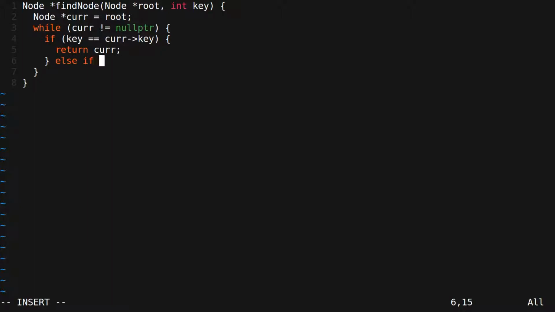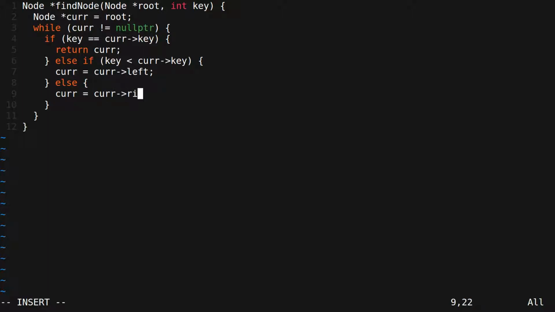Else, if the key is less than the current key, then we need to continue the lookup in the left subtree, so we simply move current to the left. Else, key is greater than current key, so we continue our lookup in the right subtree. If we exit the while loop, this means that current became null, so we will just return null.